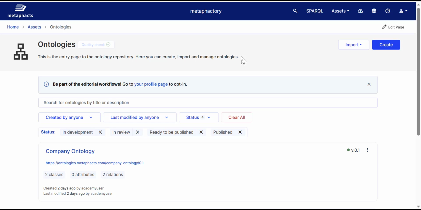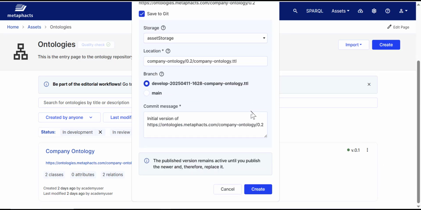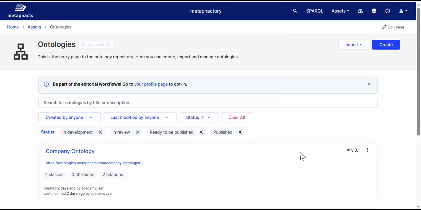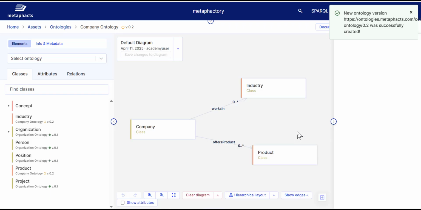To modify a published ontology, you need to create a new version. To do this, open the context menu for the company ontology, select Create New Version, and then click Create. The ontology will now be in development mode and ready for editing.